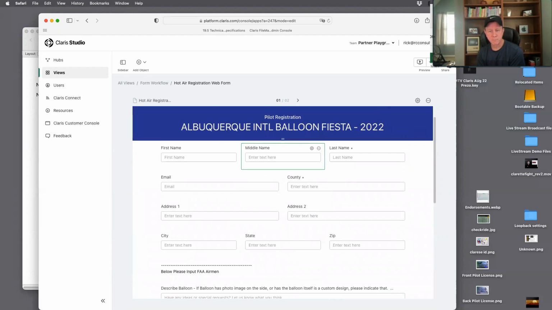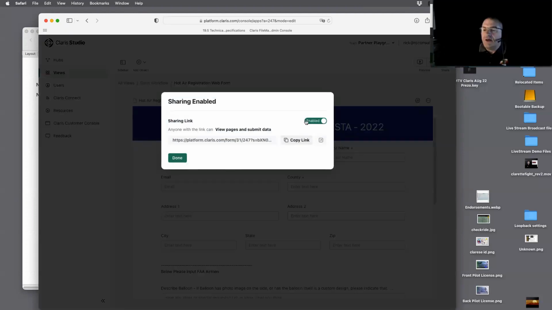So here's what happens. I can press the button right here to say share, and the sharing is enabled. You could disable it or you could turn it on, right? And then this would be the link. So I'm going to copy this link.